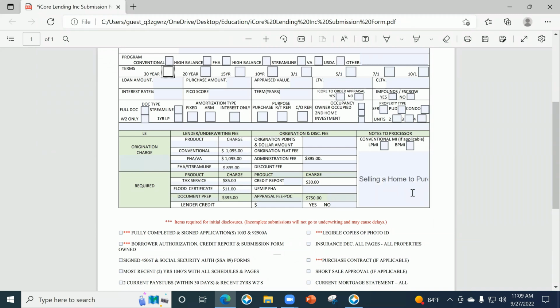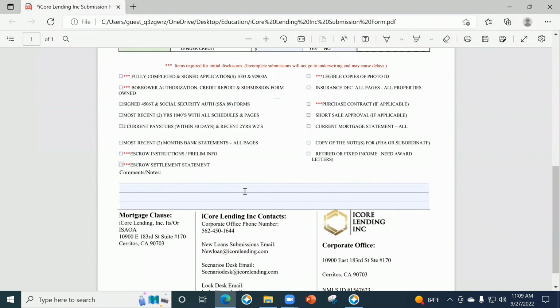Then your processor's already going to know when they see the REO excluding the mortgage, they're going to be like, oh, well, my notes say that they're selling the home. So it's little notes like that that you can have here, or you have this comment section here.